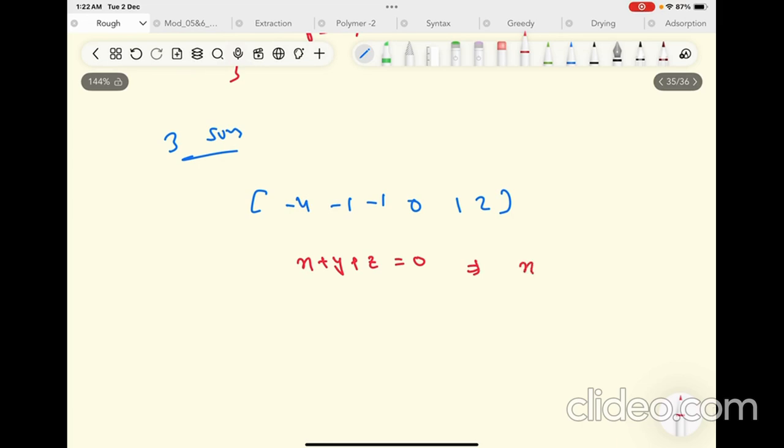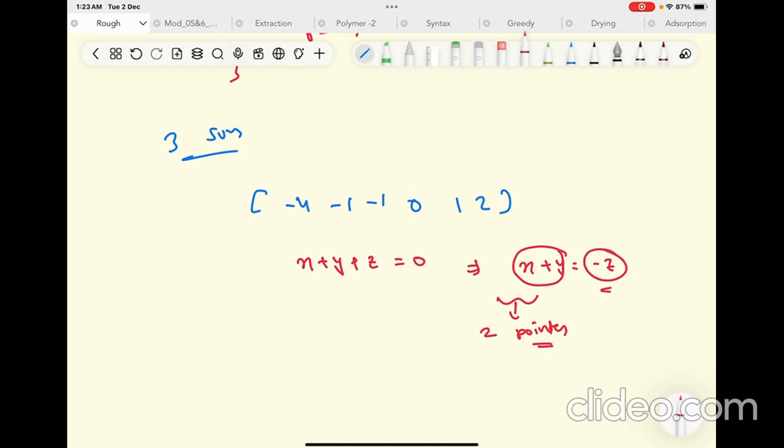We can also modify it to x plus y equals minus z. Now we have to find only two numbers, and this can be solved easily by two pointers, isn't it? But the only difference is now we have to make it equal to minus z, and this z will continuously change. Like first time we'll take minus 4 as z, then minus 1 as z, then minus 1 as z, then 0, then 1, then 2. I hope you are getting my point.